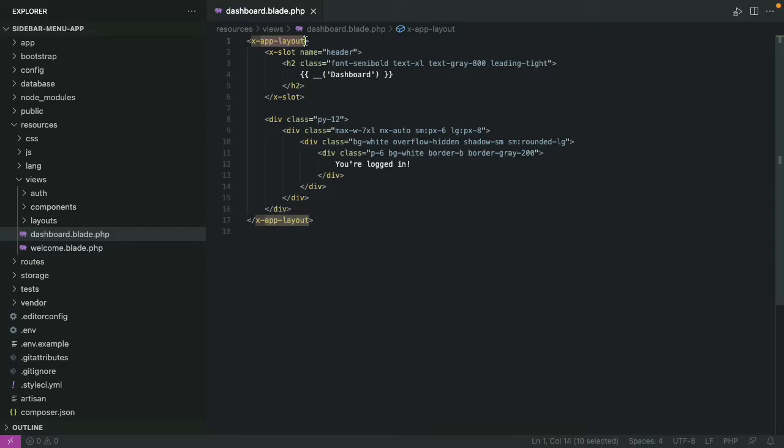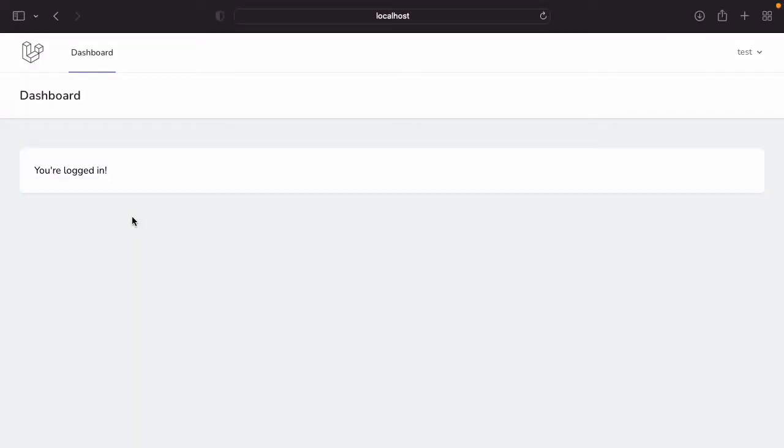In the contents of the component, we have a named slot called header, and we will talk about slots in just a few minutes. And inside this slot, we have a title with the text dashboard, and right below it we have a number of divs that are stylized, and inside them you have the message "you're logged in," which is the message that you see right here.